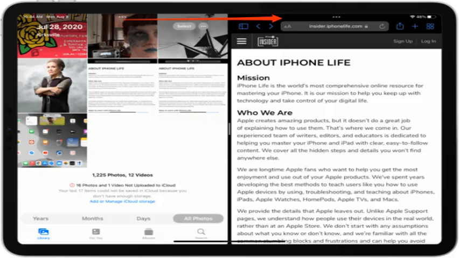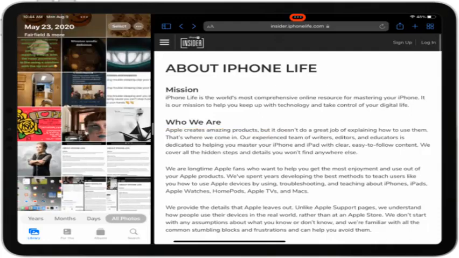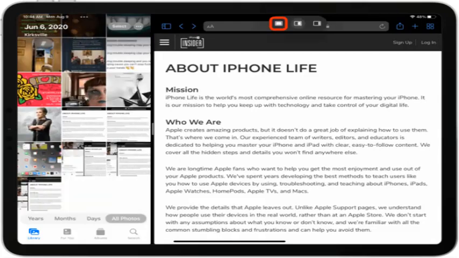You can tap the multitasking icon and drag a tab to switch positions on your screen display. You can also resize your app windows by dragging the app divider to the left or right. To exit split view, tap the multitasking icon in the window you wish to keep open. Tap the full screen icon.